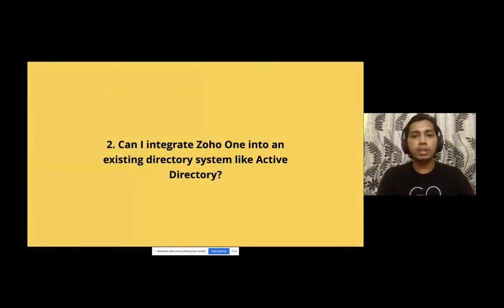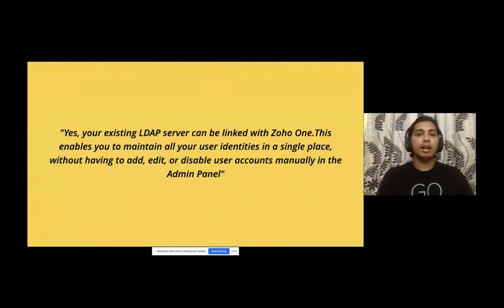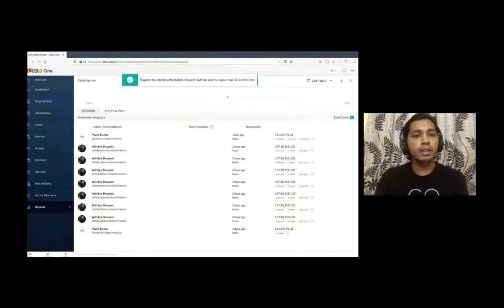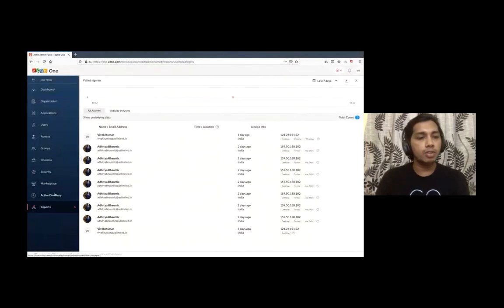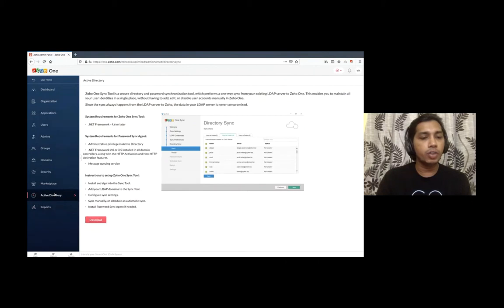The next question is, can I integrate Zoho One into an existing directory system like Active Directory? The answer is absolutely, you can. Once again, if you get into the Zoho One admin console, on the left-hand bottom, you see the Active Directory symbol, which lets you download an installable file on your Active Directory domain controller.